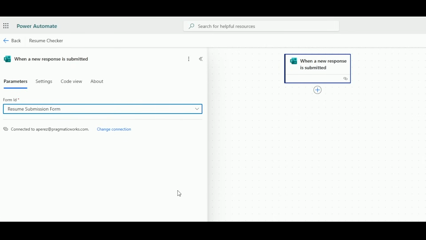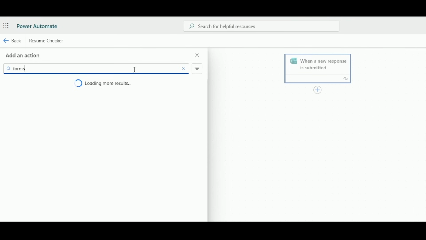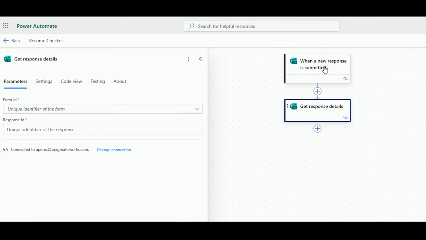Now, for those of you who are Power Automate veterans, you know that when a new response is submitted, that trigger does not generate all the necessary dynamic content that we're going to need for this particular flow. So we're not going to be able to get the responses until we give it a sister action from Microsoft Forms as well. Click to add an action here, and we're going to search for Forms. The other action, and really the only action in Microsoft Forms, is get response details. Go ahead and add that in. That needs to be done in conjunction with when a new response is submitted.